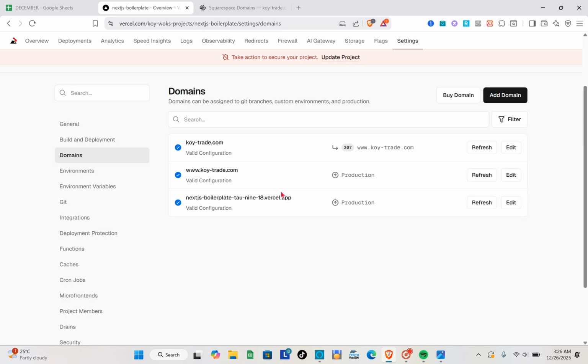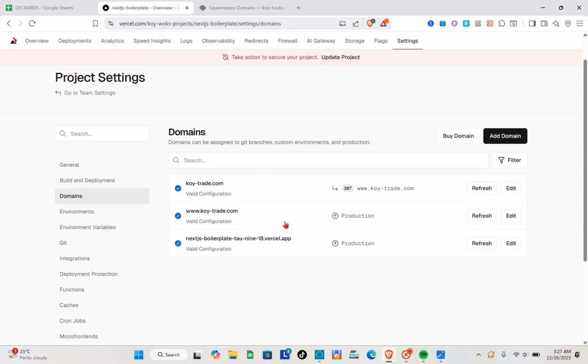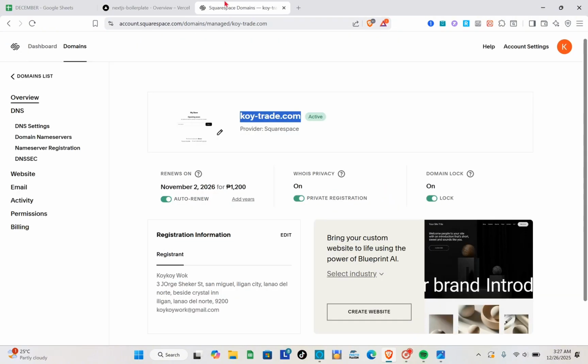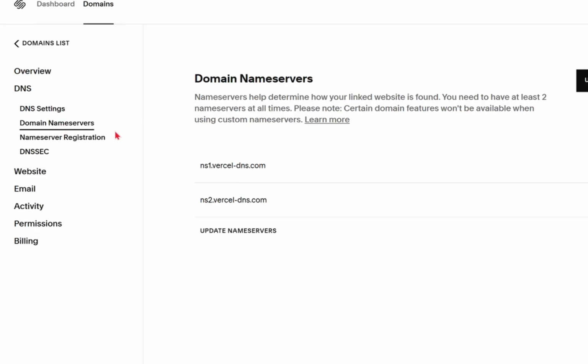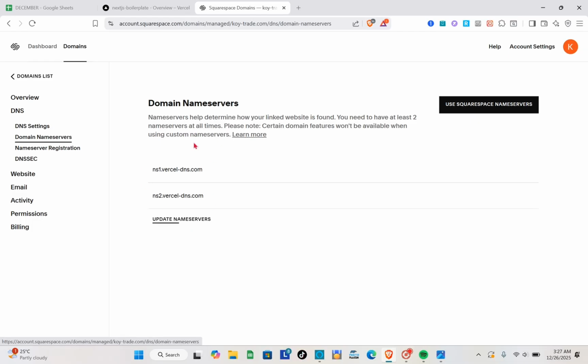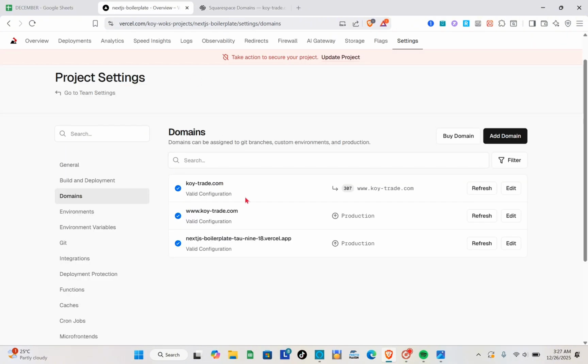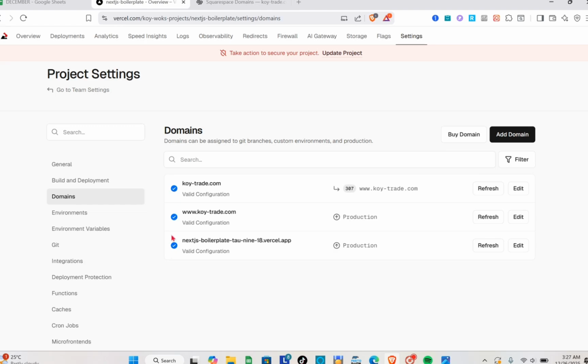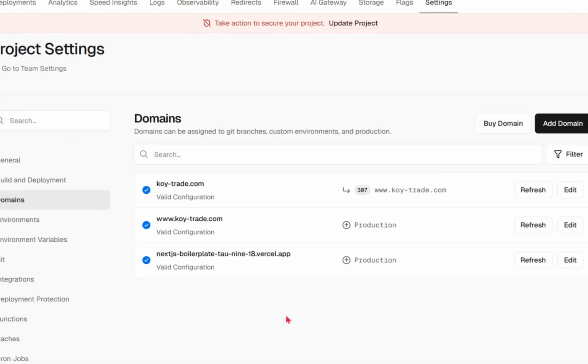So I just have to make sure that if your domain needs to change the name server from your domain provider, you just have to go here. So I just have to go to your domain name servers and then add here the Vercel name servers. Okay, and then after that, you'd be able to see here now these blue checks. So it means that you have successfully connected your custom domain to Vercel.